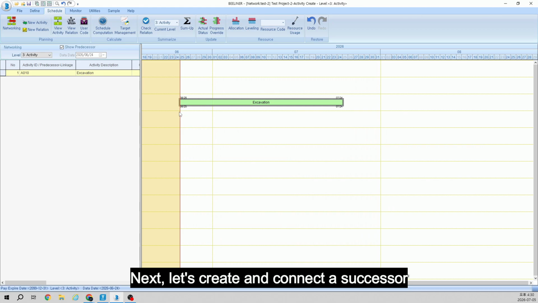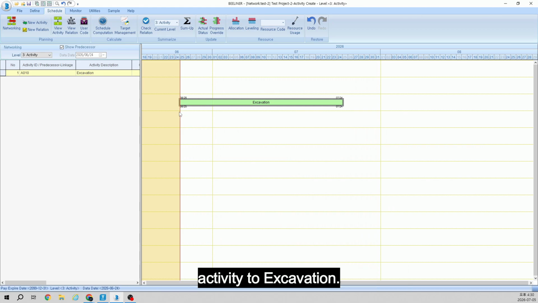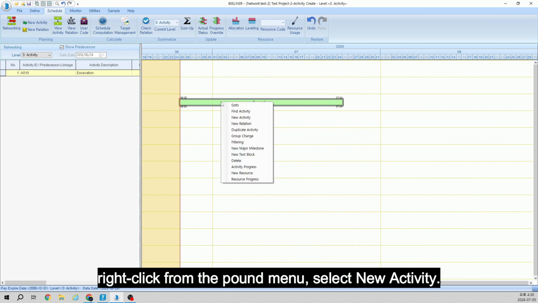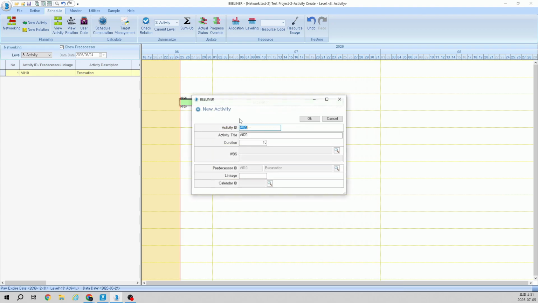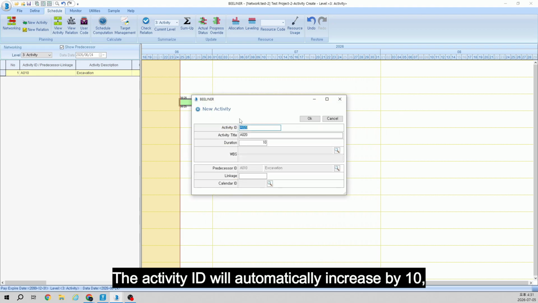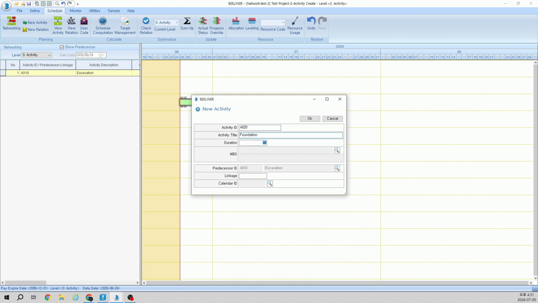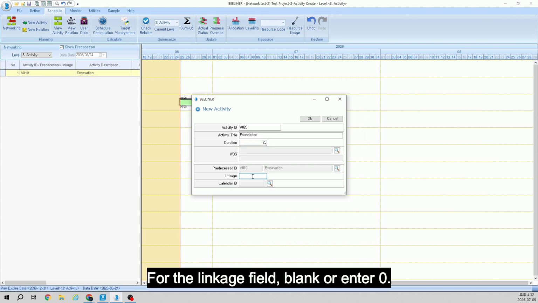Next, let's create and connect a successor activity to excavation. Place the mouse cursor over excavation and right-click. From the pop-up menu, select New Activity. The activity ID will automatically increase by 10, and A020 will be displayed. Enter the following information. Activity title, foundation, and duration is 20. For the linkage field, blank it or enter 0.